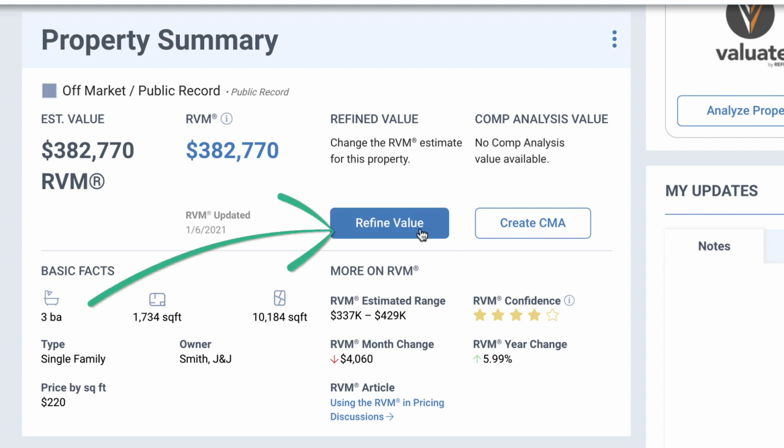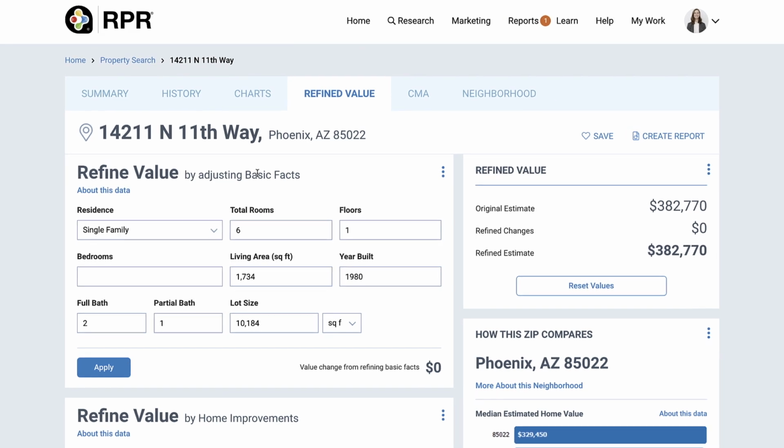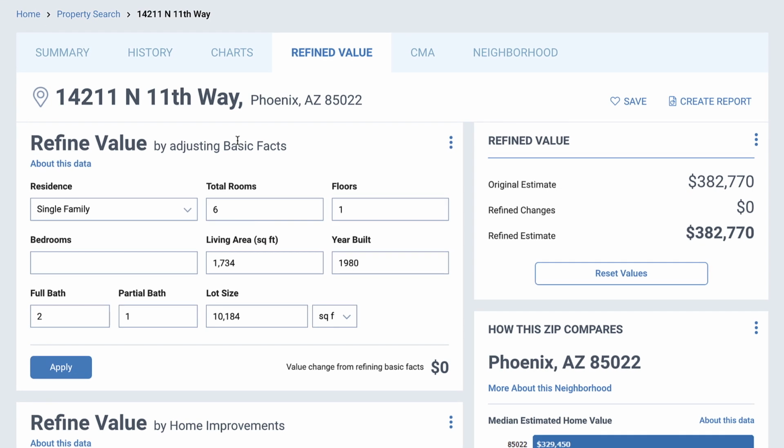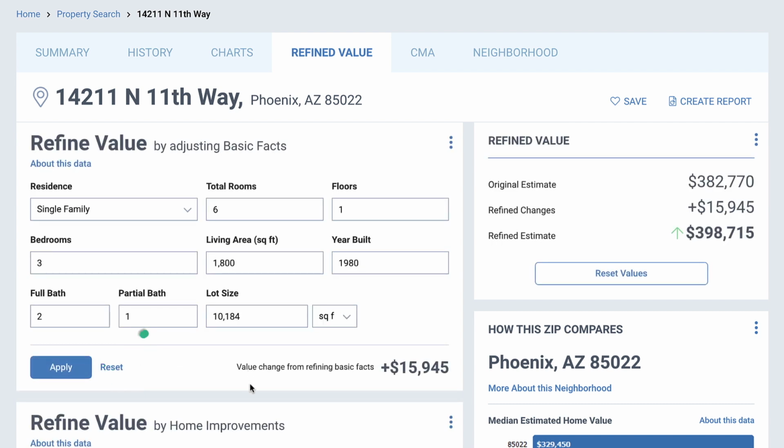The Refine tool is located next to the RVM or on the Refine Value tab of any property. Use the tool to make adjustments to the property that help determine value. Start by reviewing the basic facts of the subject property. If one of the property characteristics needs to be corrected, enter the updated value in the appropriate field. Changes to living area, bedrooms, full baths, and year built will result in a valuation adjustment. Select Apply to make your updates.